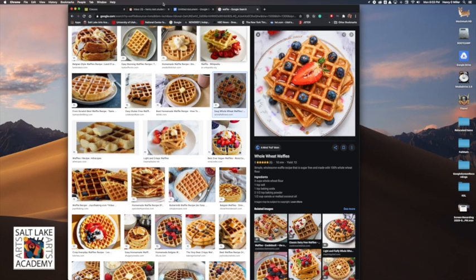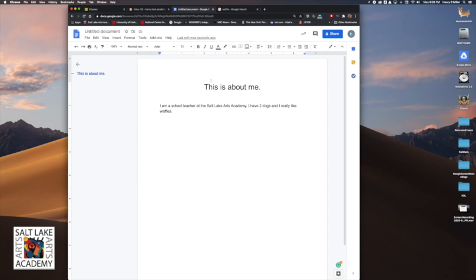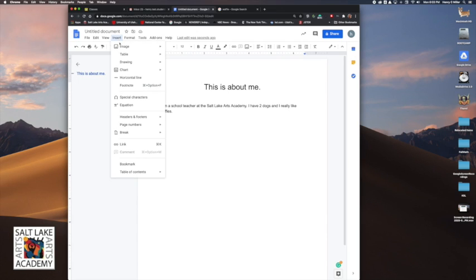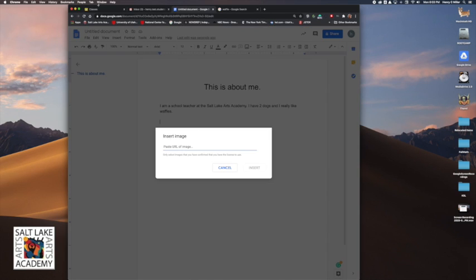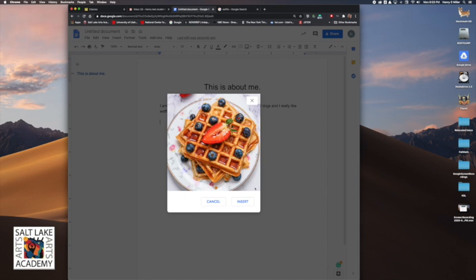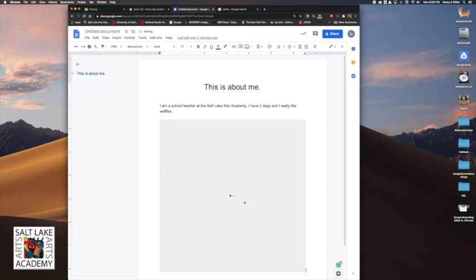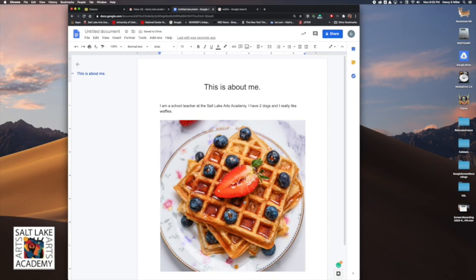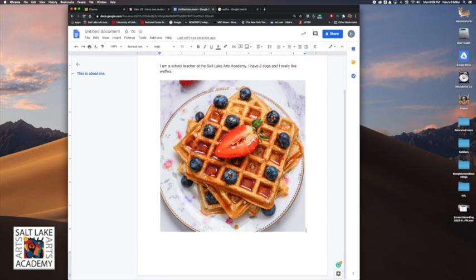So that allows me to come back to my window here, and if I go to insert image, I can go to by URL. That's the address that I just copied. So now I can come up here and paste into there, and that has pasted the URL or the link to that picture, and it posts it in my document.